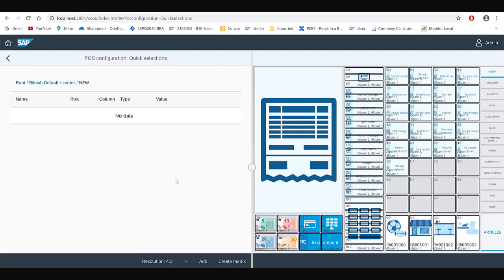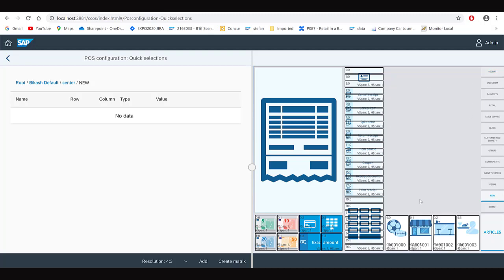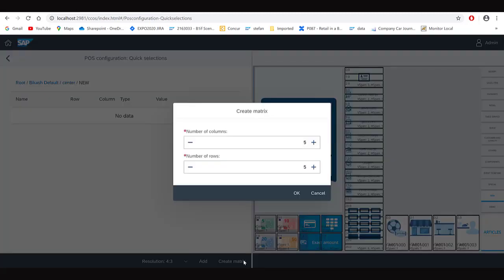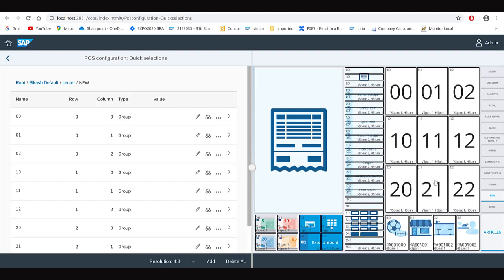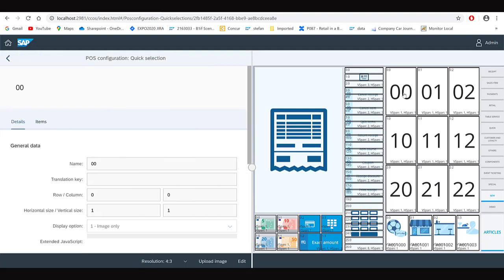We also support creation of a matrix. Now let's assume that I have this new area in the quick selection which is completely empty, and I want to create there 9 buttons. So now I can click on create matrix and say that I want a 3:3 matrix and click on OK, and then you can see here that 9 elements are added. I can now also click on the element and it navigates me to exactly this place, so that it is easy for me to add the necessary information to the function button.